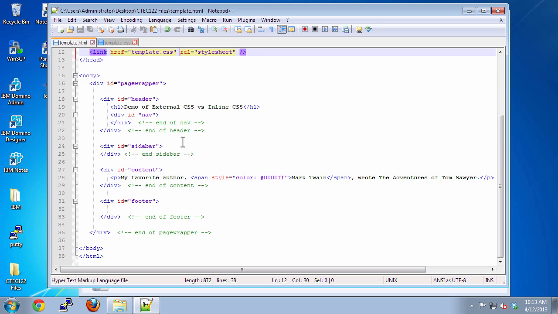Now, it is important to know how inline CSS works, and I'm going to show you some markup that I made here. You can see I have a paragraph of text in my content div, and it happens to read my favorite author, Mark Twain wrote The Adventures of Tom Sawyer. That's my line of text. However, in the middle here, I wanted the text Mark Twain to have a different color than the rest of the paragraph. The way I did that was to place a span tag. Here's the opening span tag, and here's the closing span tag.